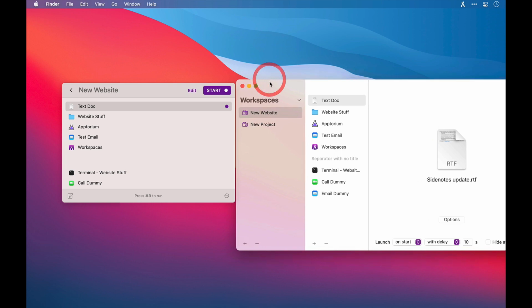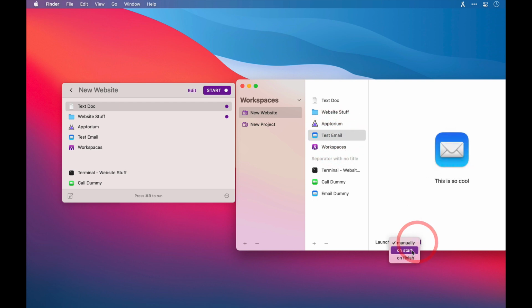Okay. Now if we look at text document here, we can see that it's set to automatically start, which is what makes that purple dot appear. If I change it to manually, then the dot disappears. So I'll set it back again, and I'll set it to open immediately. Then the folder. What should we do with that? I'll set that one to open automatically and immediately. The website, I think I'll leave that manually. The email, I'll set automatically.